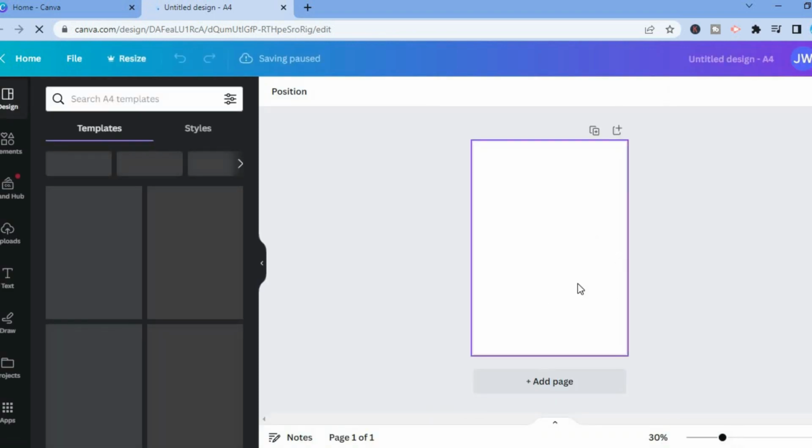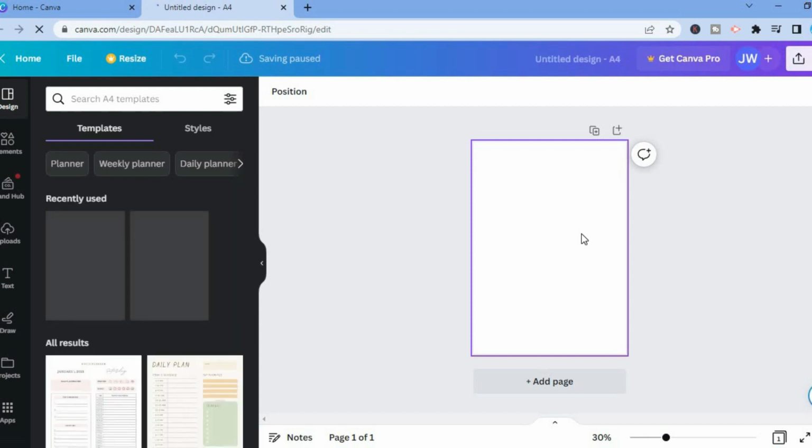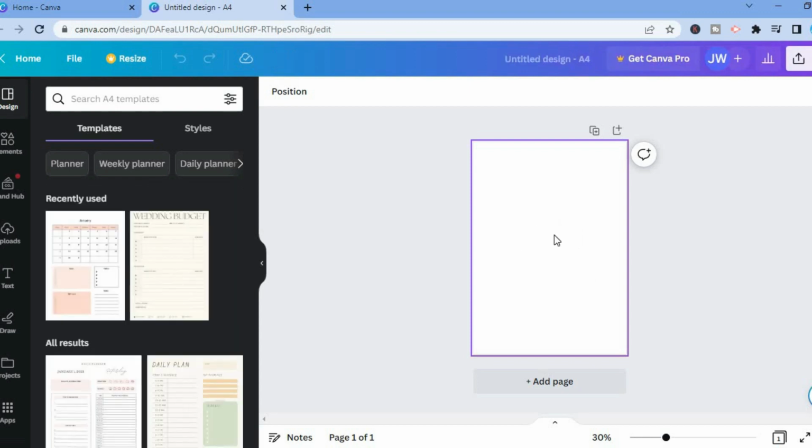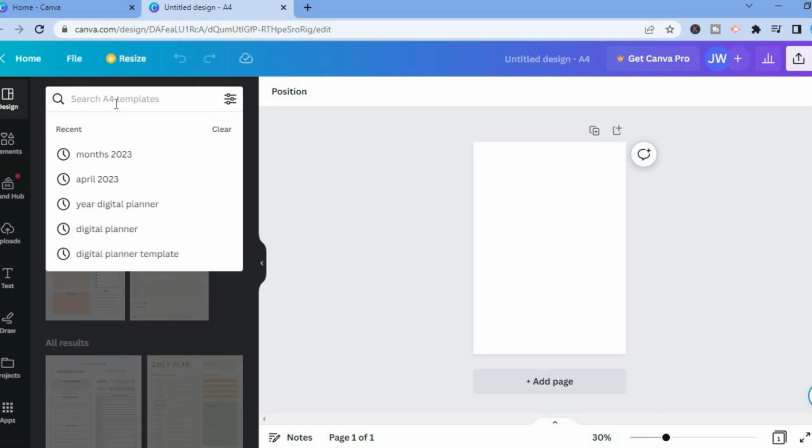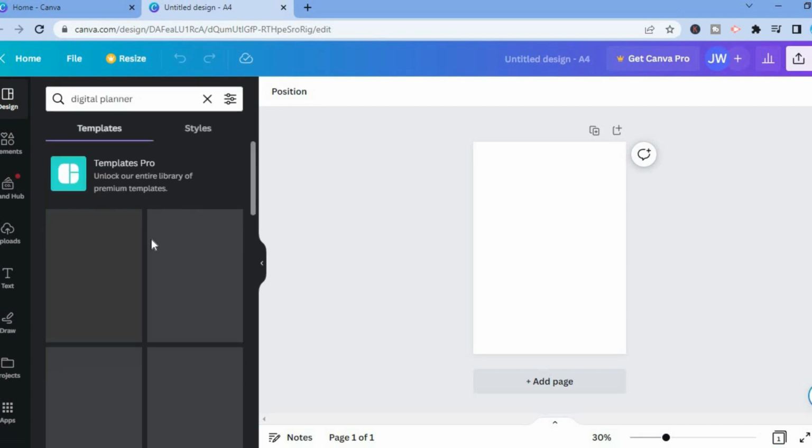After selecting planner, you will be redirected to this page, and from here you will see a blank canvas on which we are going to get started. So the first thing you want to do, once you have the blank canvas, is go over to the left hand menu option and select design at the top. After selecting design, from here you could tap in the search bar and type in digital planner.